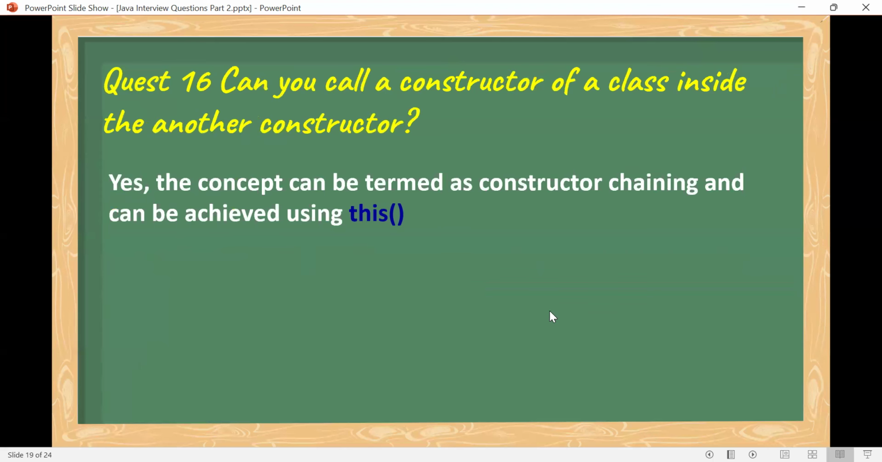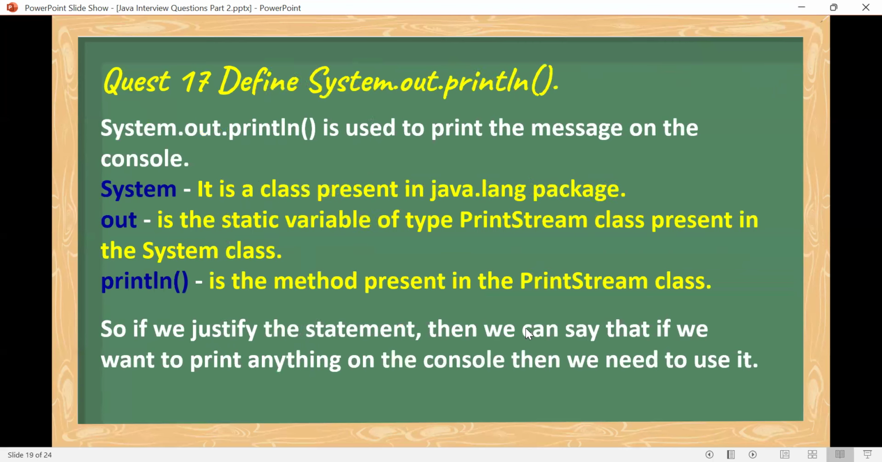Can you call a constructor of a class inside another constructor? Yes, the concept can be termed as constructor chaining and can be achieved by using the this keyword. This function is actually the constructor.